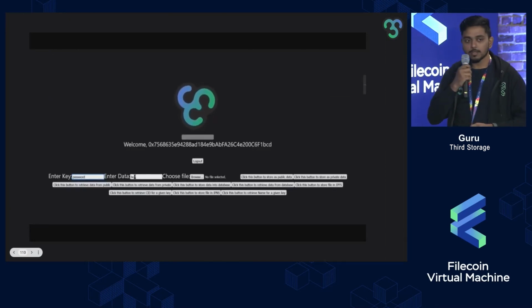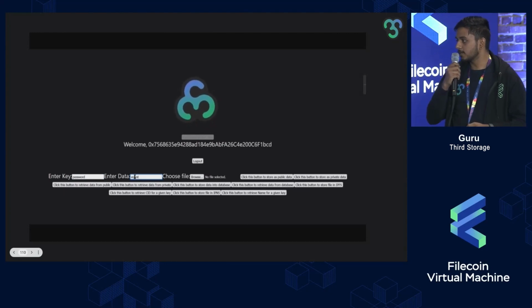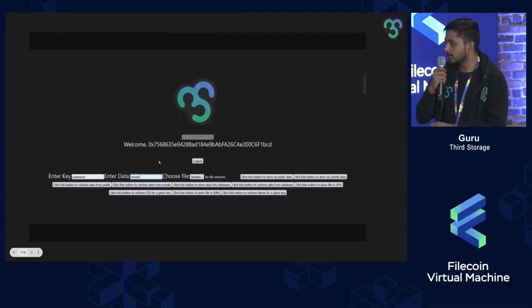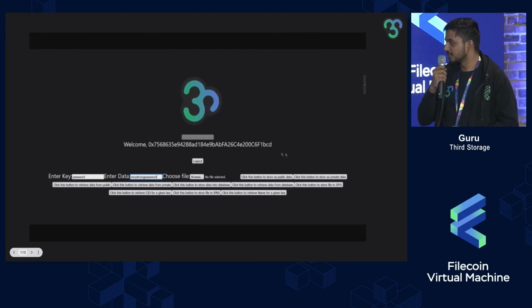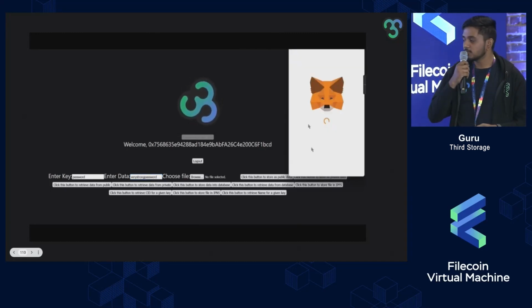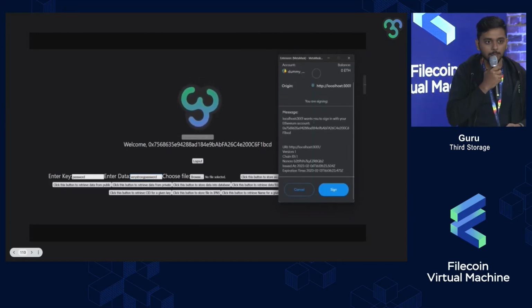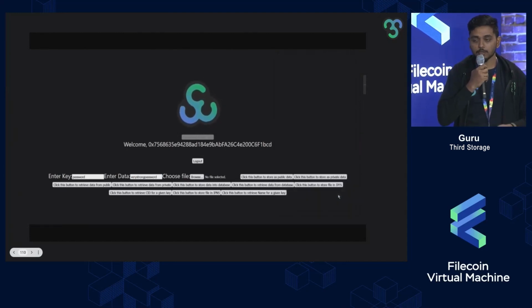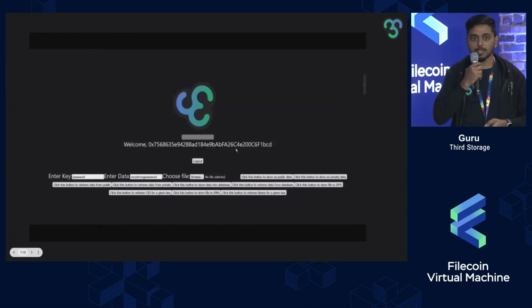Now to make it even more complex, let's try adding private data. So it's a password, where we have a very strong password, and we are trying to save it as private data. We use Lit Protocol's threshold cryptography to make sure we have private data access control.